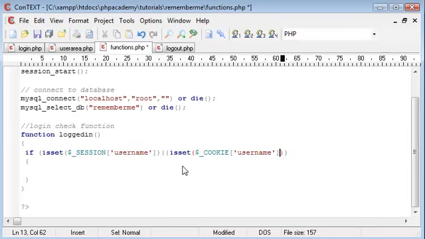So this is basically going to tell us if either of them have been set. If we wanted to check if both of them are set, which we don't actually have in this instance, then we're going to use an AND operator. Otherwise we're using the OR operator. Okay, so if this is true, we're going to use a variable called logged in, and that is going to equal true.